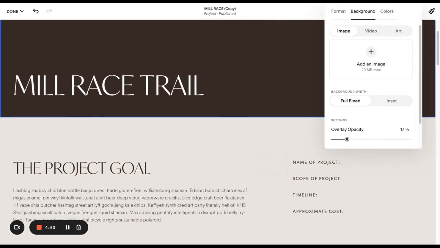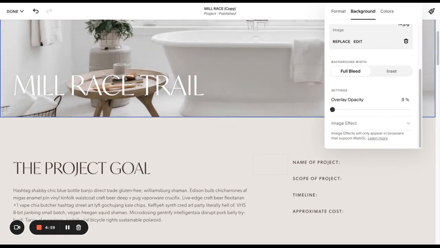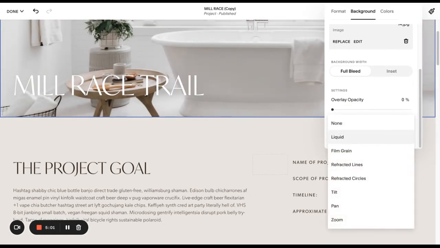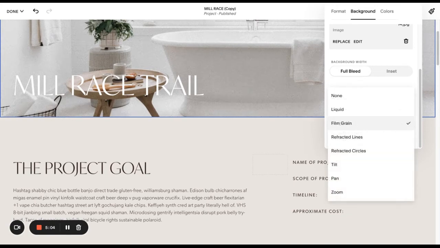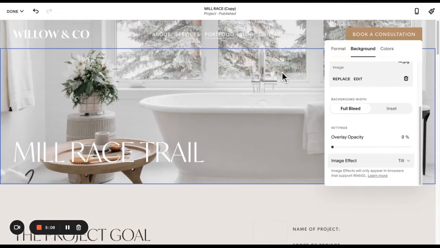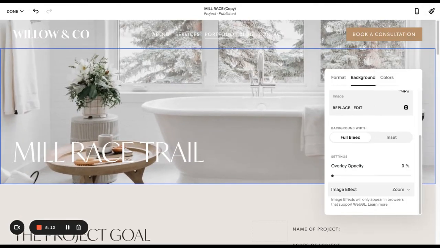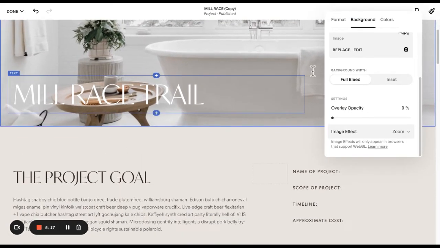Full bleed goes right to the edge. You can add an overlay opacity if you want to. So let's say we didn't do that. I could change the overlay opacity. I can decide to do a film grain effect. I can tilt so that it kind of has movement. You can zoom so it's going to move. So lots of really cool animation effects, which you can do with your website.